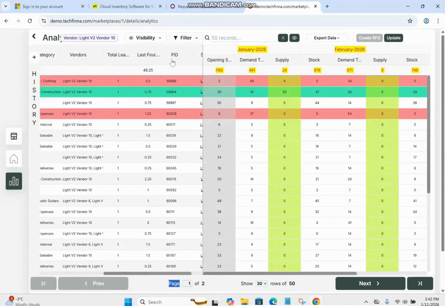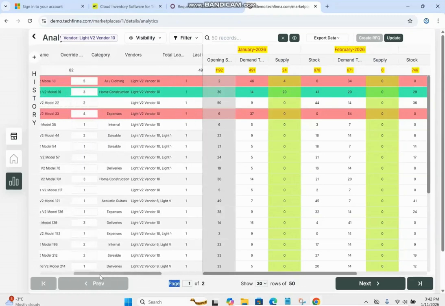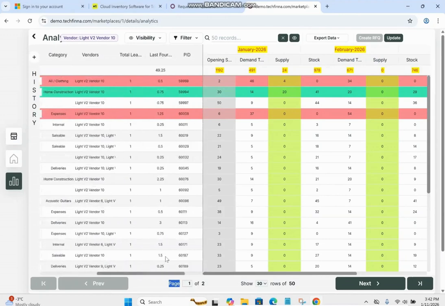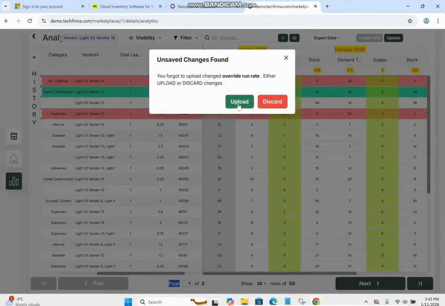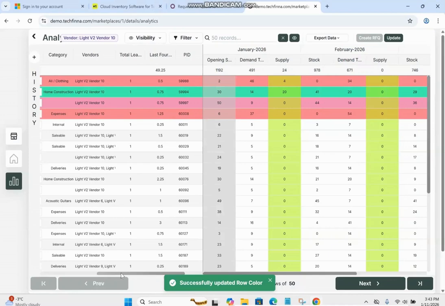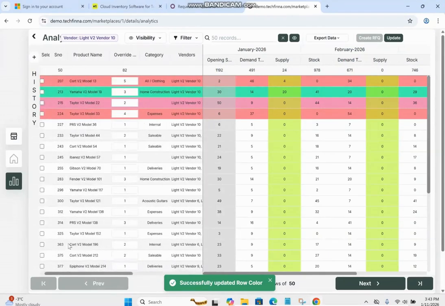Just one more thing, you can change the color of a record. Let's say I want to work on this record, Taylor V2 model 22. But I might get lost in all the horizontal and vertical scrolling, so I could just click on the PID column, the product ID column, and it would show me an option to change colors. So I could just pick any color that I want, which will be easier for me to work on this row. So that's a color thing.